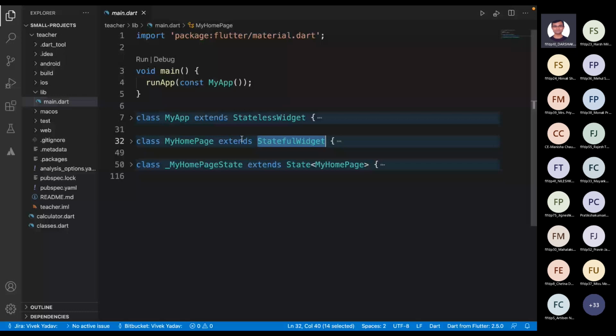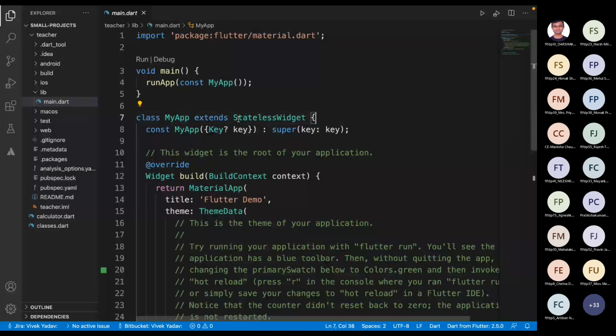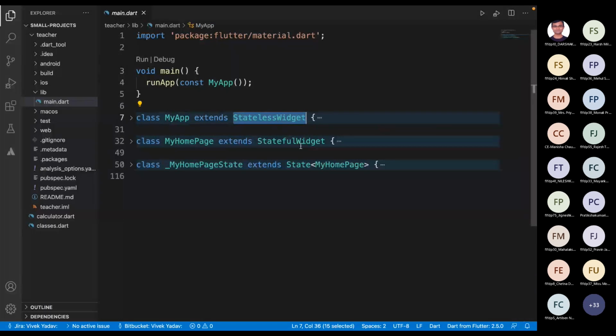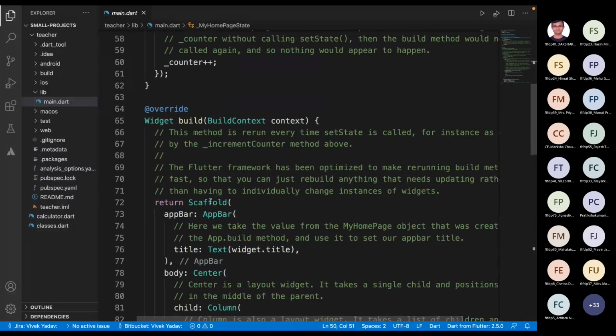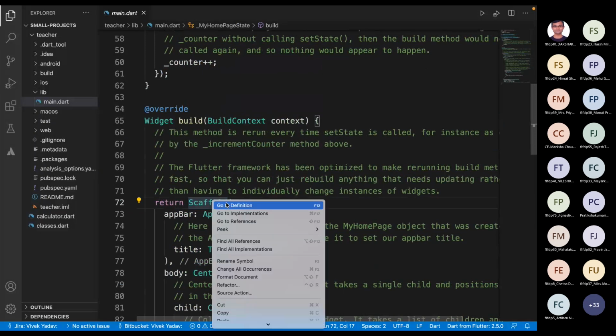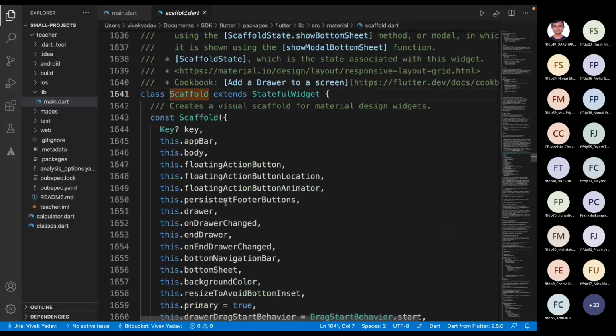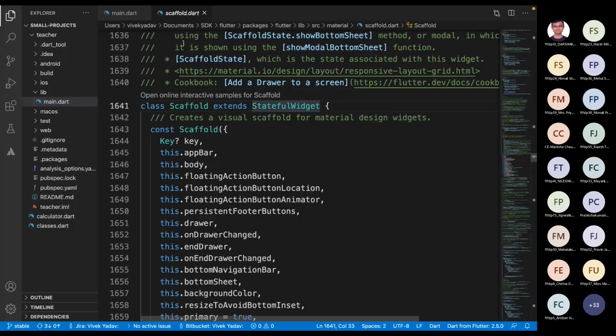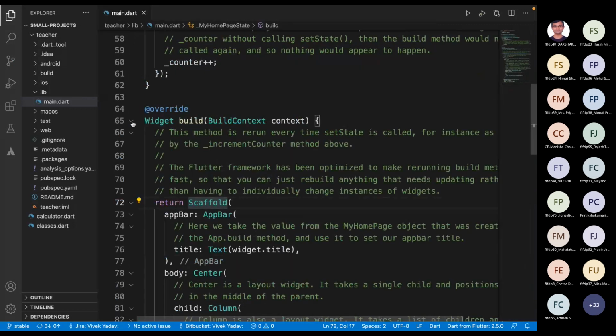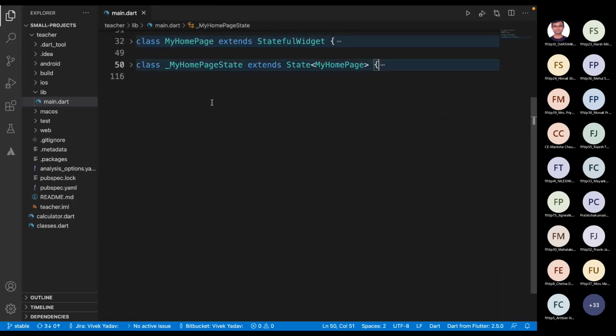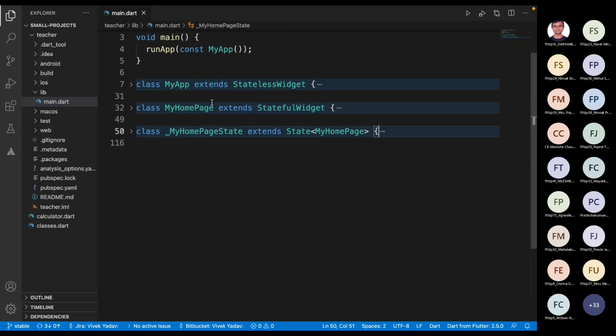It would be better if you can revise in a quick view. So I'll give you my views. These are the kinds of widgets, the parents of all the widgets which we use. For example, we have the scaffold widget, and if we go inside it, you will see a stateful widget. So stateful and stateless widgets are parents of a lot of widgets that we use. Let's see the difference between them.